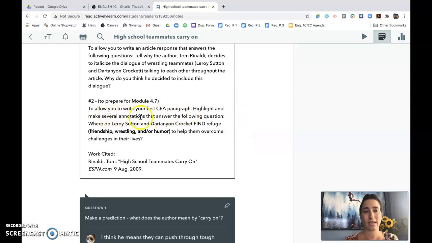It says several annotations. Someone asked me how many. I should have written on there how many. But it's a little bit later now because some people have already done it. So I'm just going to tell you I would say at least 5.